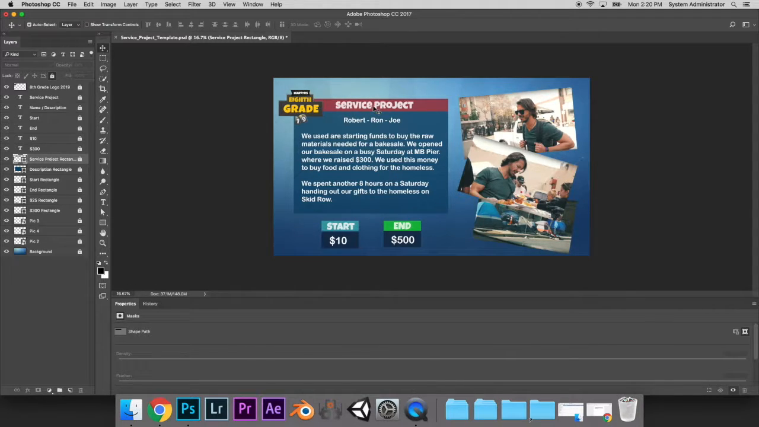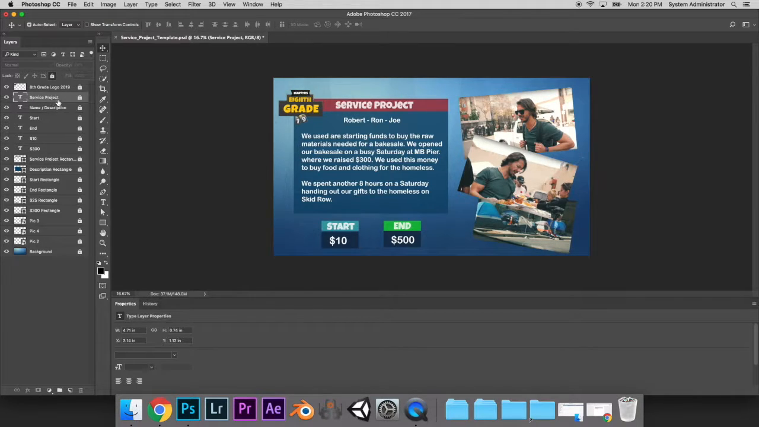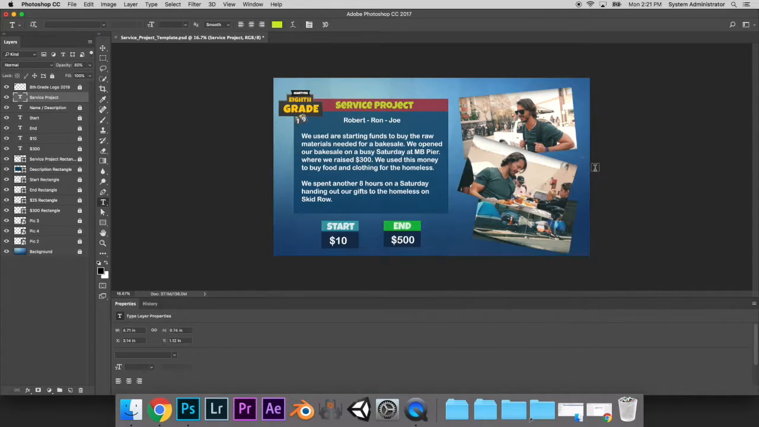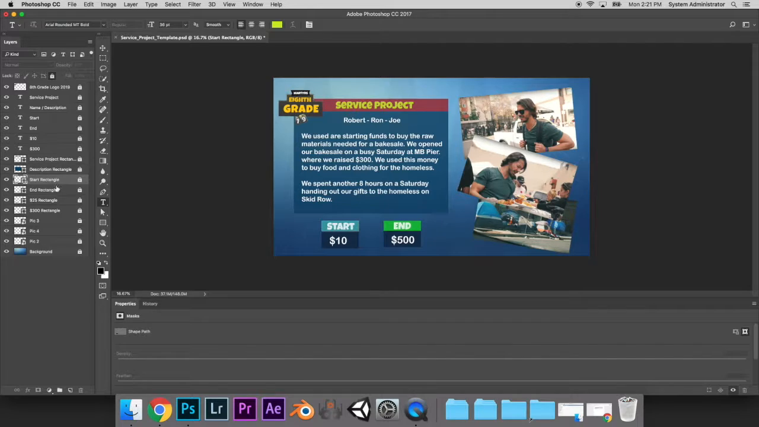You can also do the same thing for the text if you want. So let's go to Service Project Text right up here, this layer here. Let's unlock it and make sure you're on your T for your type tool. And if you look all the way at the top up here, you will notice a color. Click on that, and this is where you can change the color of that. After you do that, relock it, and you can do that for all the rectangles and all the text.